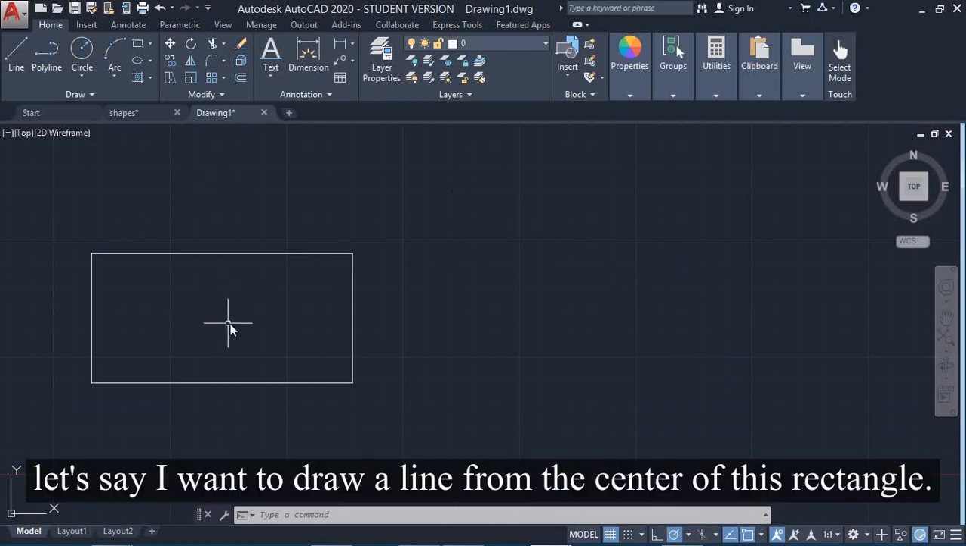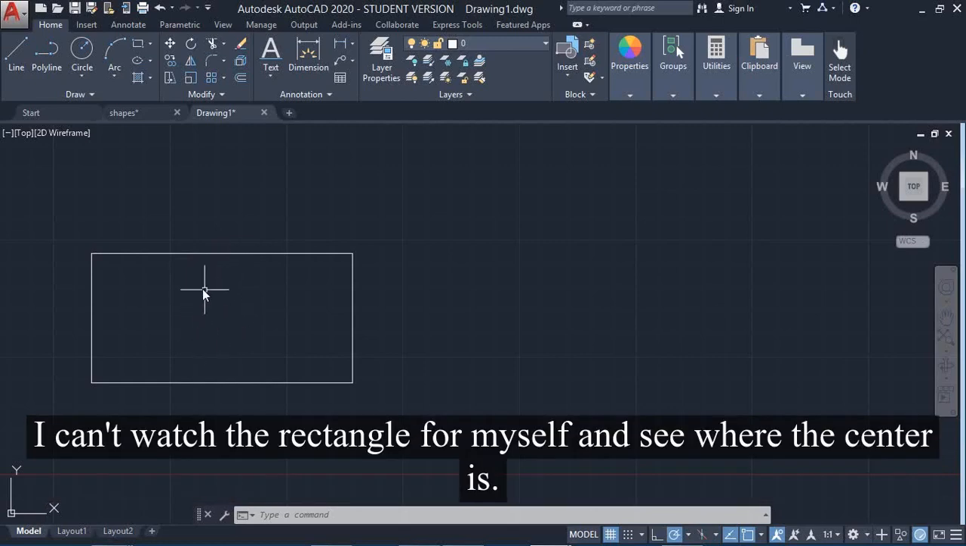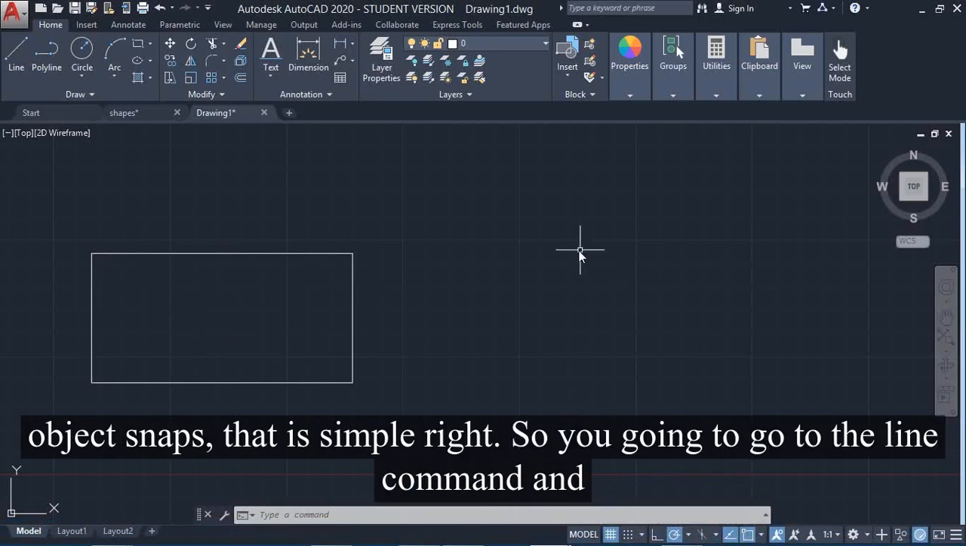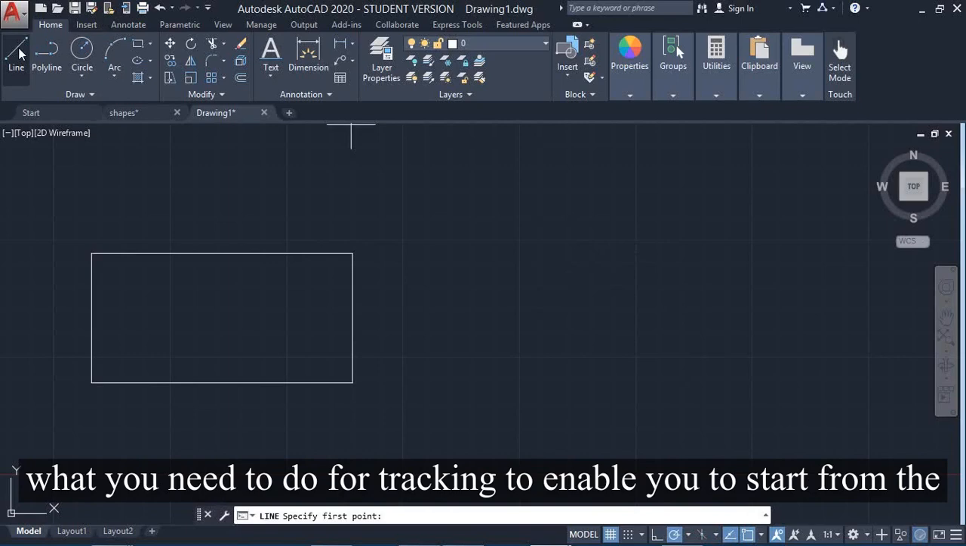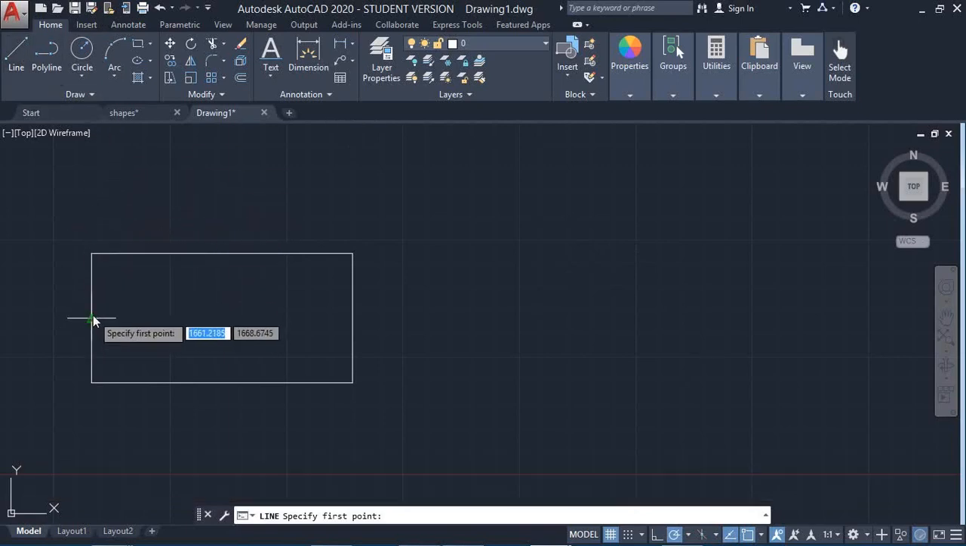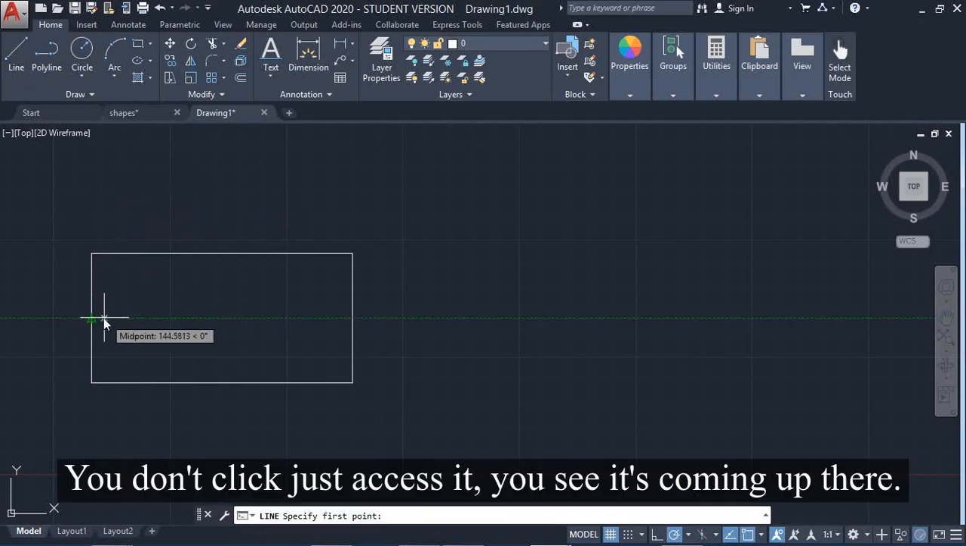Let's say I want to draw a line from the center of this rectangle. I can't eyeball the rectangle for myself and see where the center is. But because we have on polar tracking, object snap tracking, and object snap, that is simple, right? So you're going to go to the line command, and for tracking to enable you to start from the center, you have to go to the midpoint from this line here. You don't click, just access it.